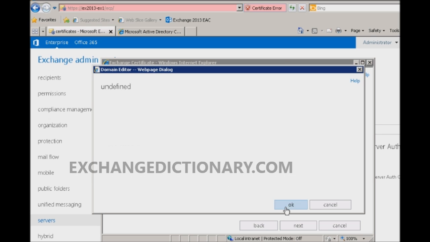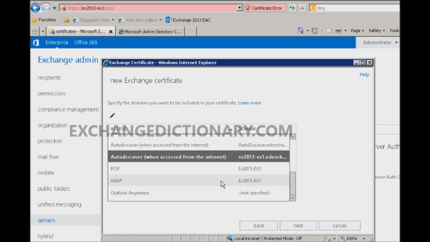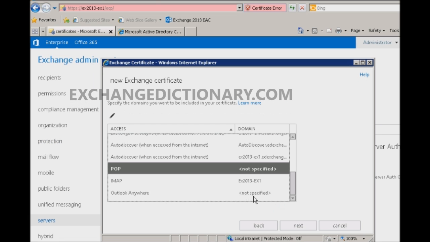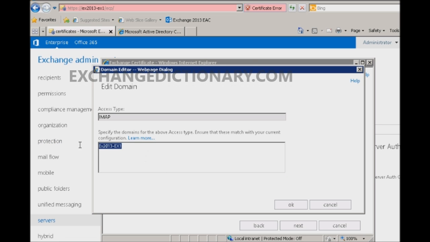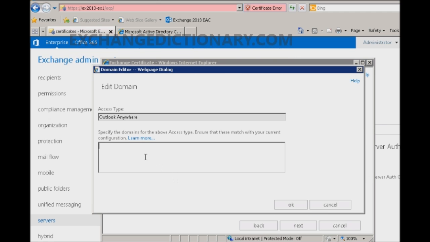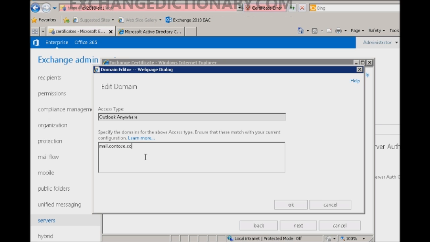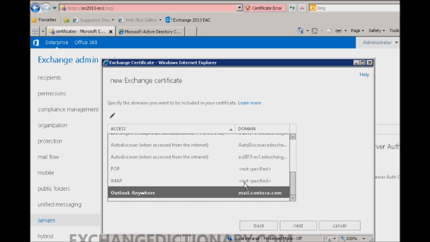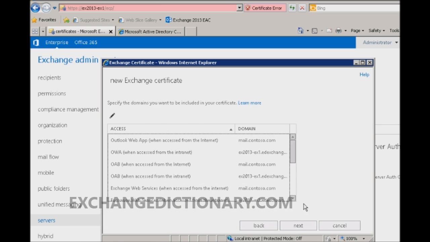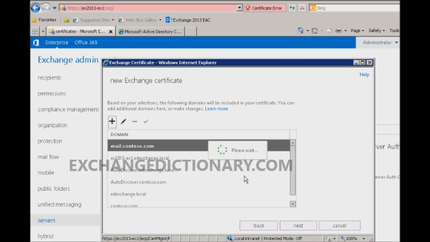included in the certificate. I am not interested in publishing POP as well as IMAP, so I would rather remove both the names from the request. For Outlook Anywhere, I will keep using the same domain name. I think we have finished entering. Click next to move further.